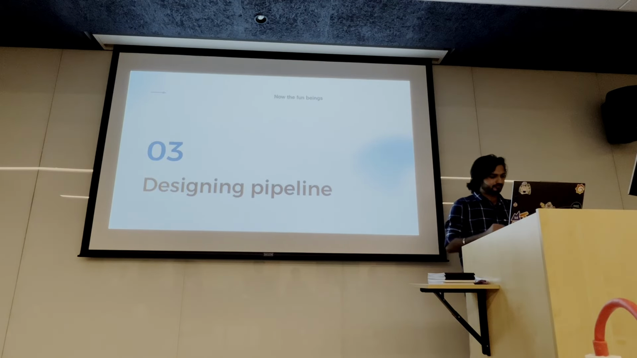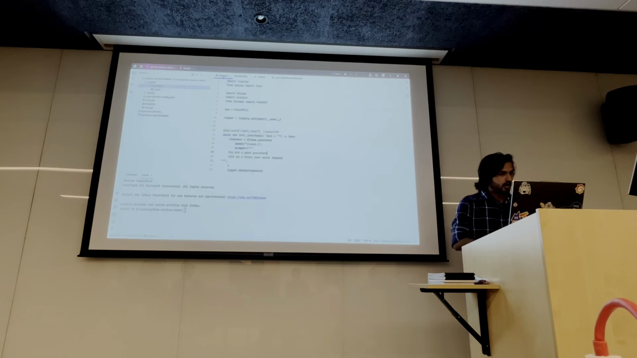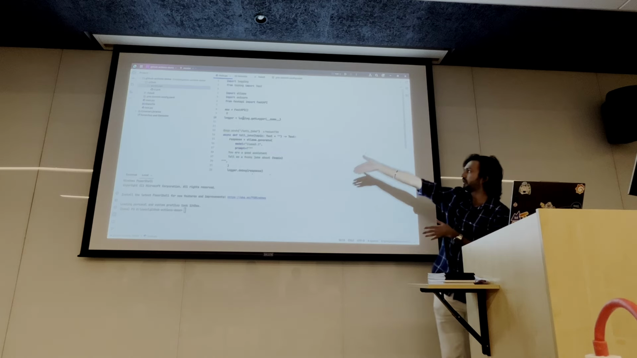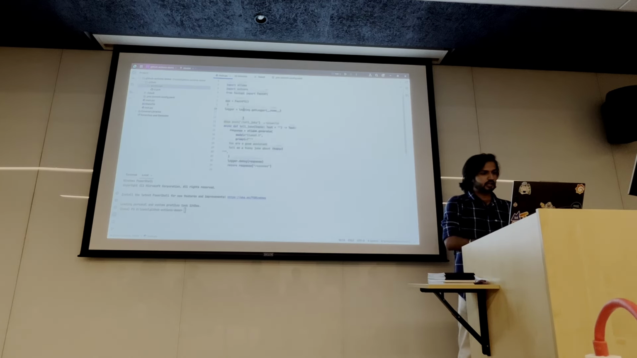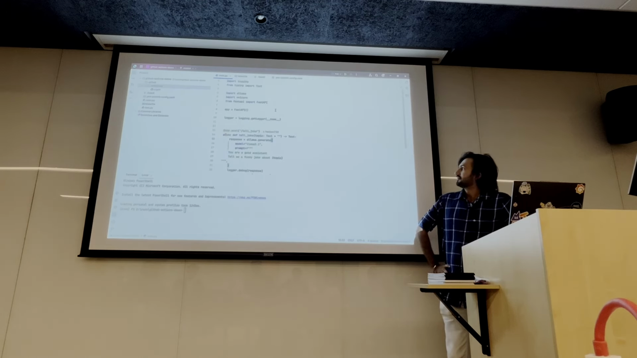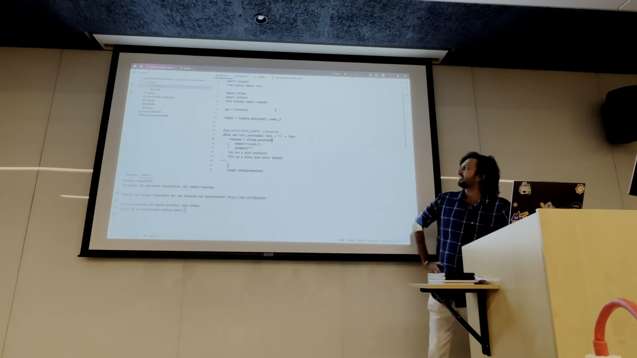So let's code. Now, hope you are able to see. Currently I have an API which is in Python. Let me go over it. What does this particular API do? Can anybody tell me? A simple API. From where?